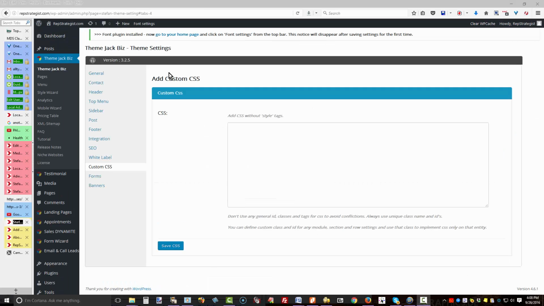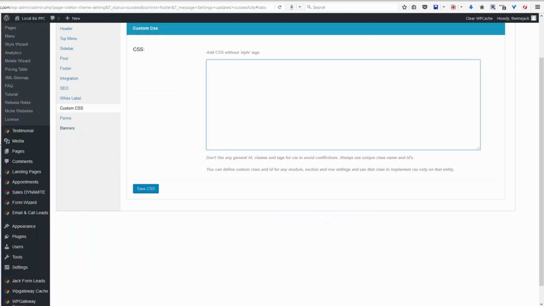Custom CSS. I know next to nothing about CSS. If it's something that you want to add to your site, there are lots of places on the internet that you can go and learn about custom CSS.